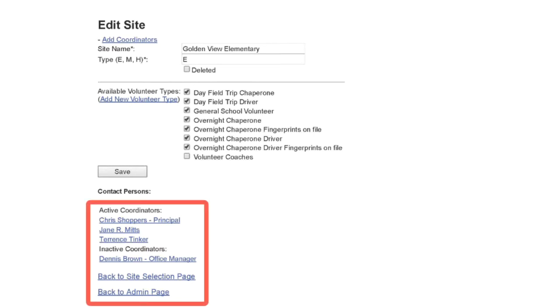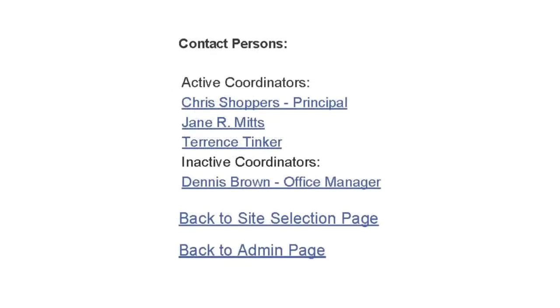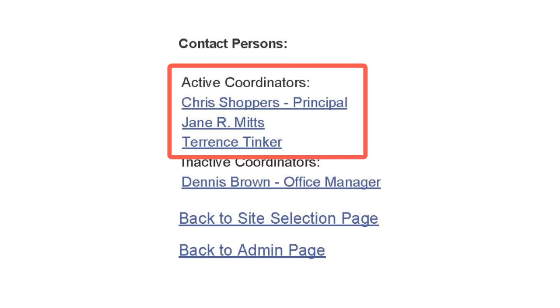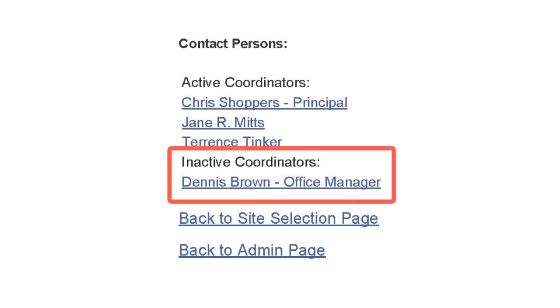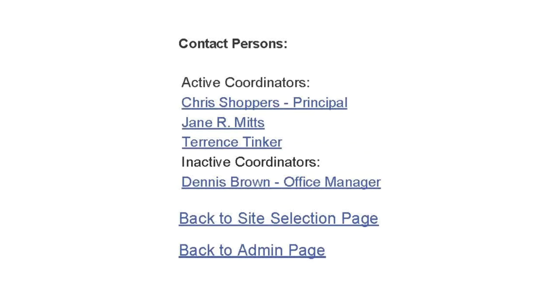In the lower left section of the screen are the active school site coordinators and those who were active at one time and are now inactive. Active coordinators are those who get notifications when a new applicant applies to his or her specific school, when a volunteer has completed the background clearance, or in several other routines where it is desirable to copy the school site coordinator on correspondence. By clicking on the coordinator's name, a screen is displayed whereby his or her contact information can be edited.